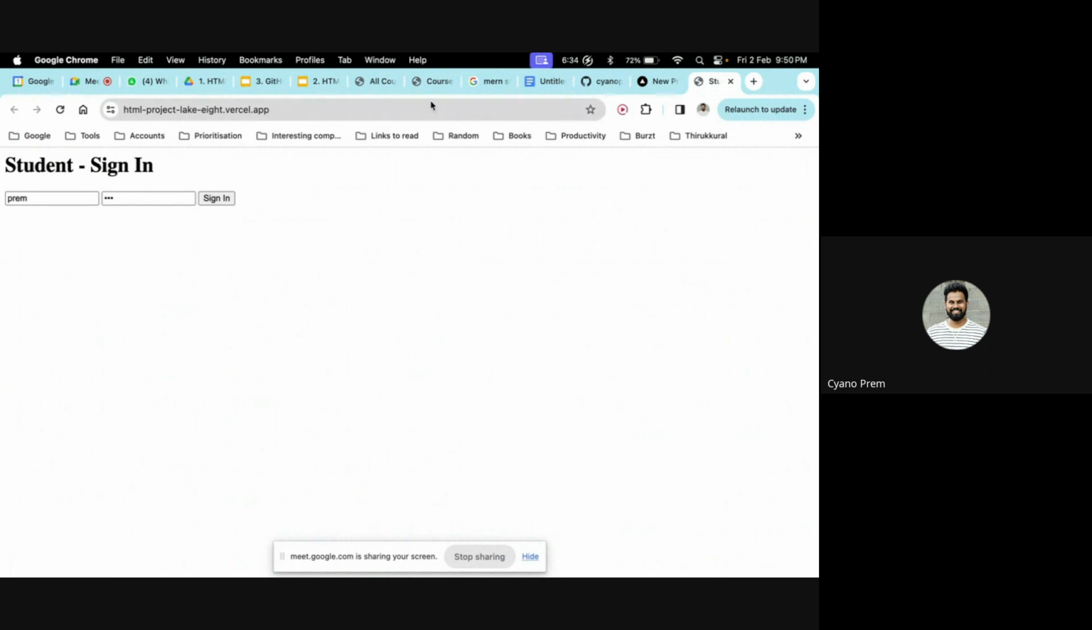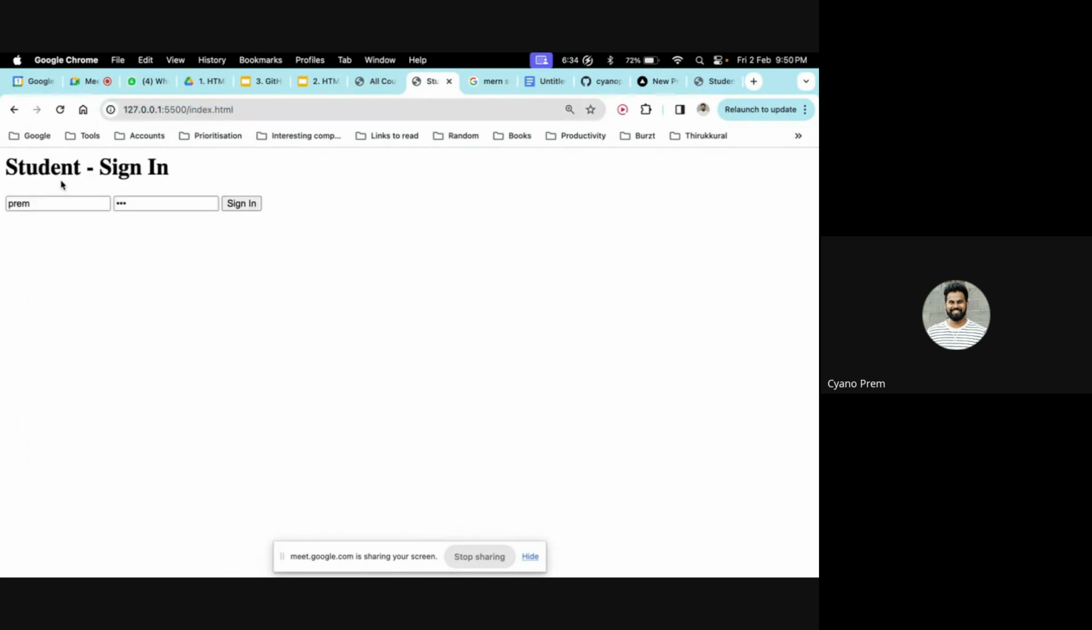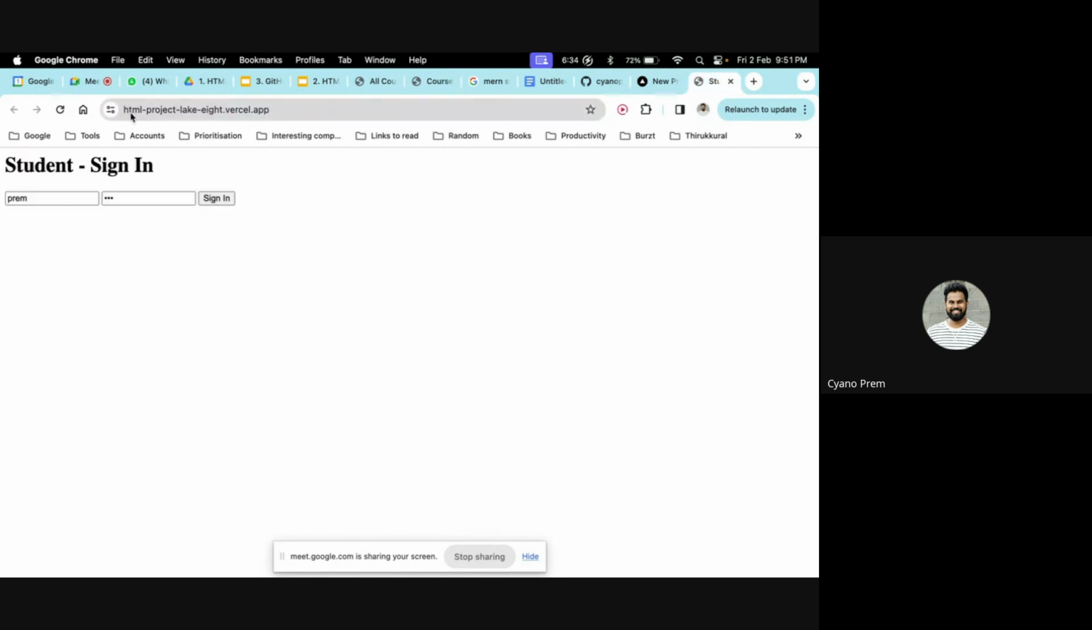So if you see, this is my local project which is running. This is my index.html file. When I click on sign in, I'm getting courses.html. This is running on my local 127.0.0.1. Now, this is some other website name, html-project-lake-8.vercel.app. This is something that Vercel has given me.